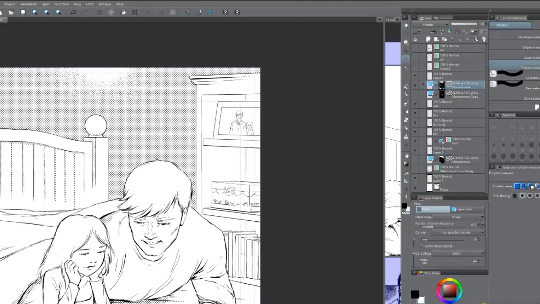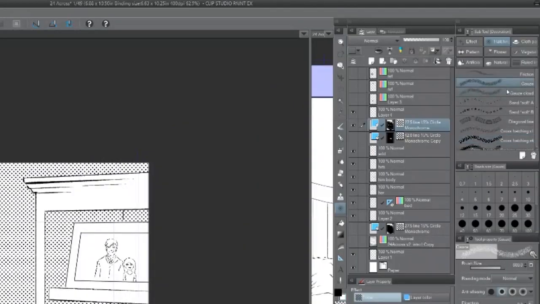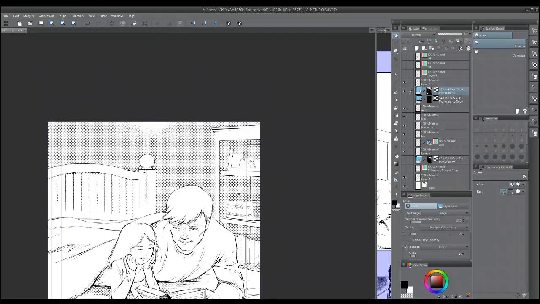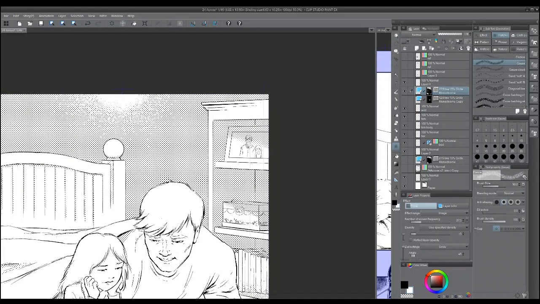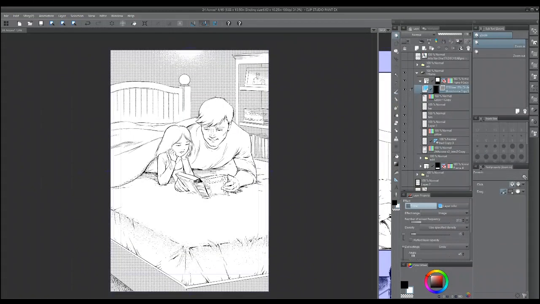So again, just starting off with clean selections on the bookshelf. Here, I'm going to use the gauze decoration tool and add a little bit of shadow. For the books, I'm going to go in with the brush just to create a little bit of a different effect. Now let's go on to the book.